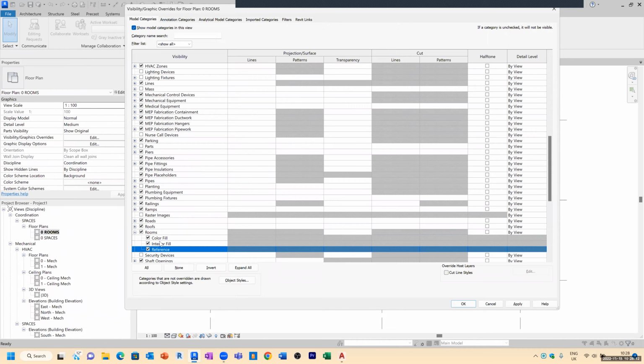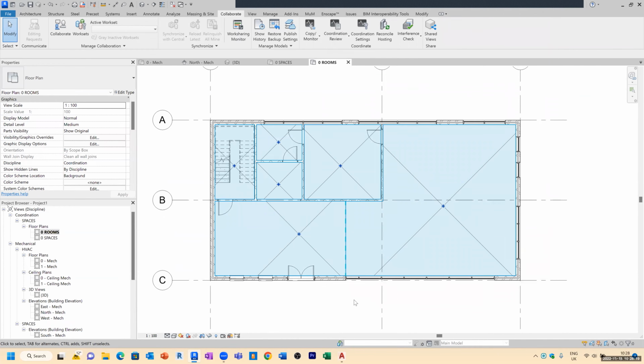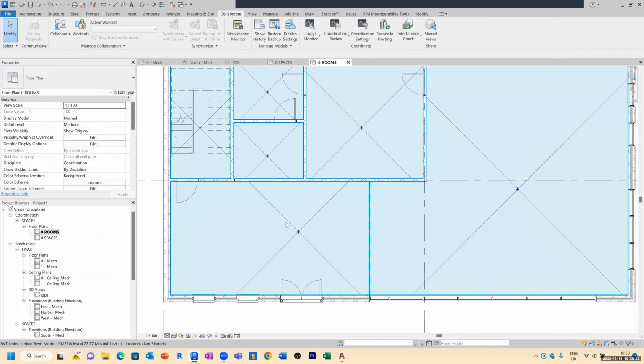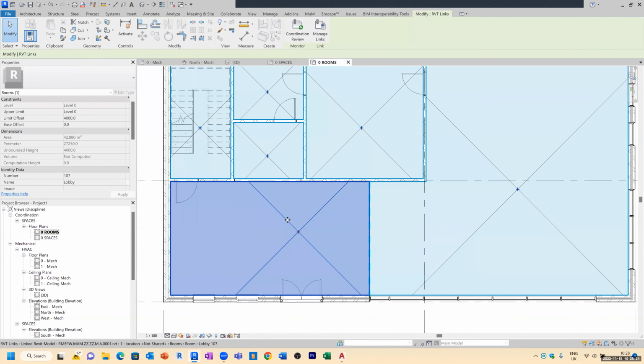there are 3 subsettings under the rooms category. I hit OK. You can now see these blue shaded areas, and each blue shaded area is defining a room in the architectural model. So this one here is on level 0, looking in our properties. It's got a limit offset of 4 meters, so at the top of the volume of the room. You have an area, a perimeter, and here we have a name and a number, lobby 107.